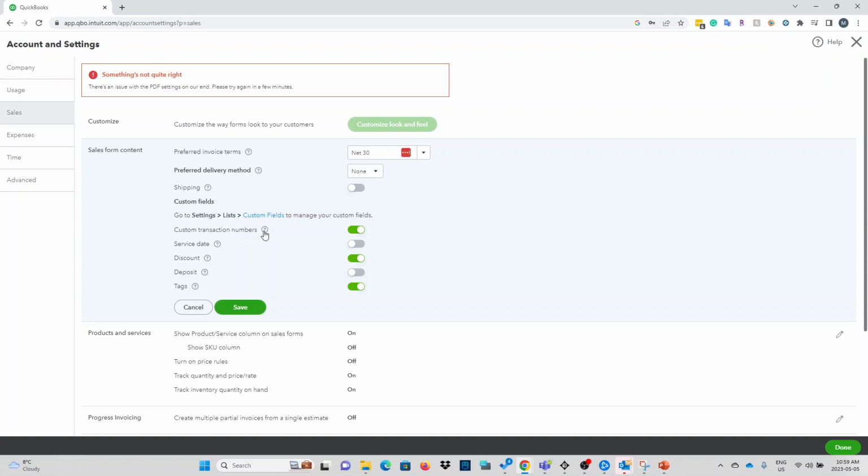Custom transaction numbers. If we keep this on, we can change the transaction numbers. If you keep this off, the software will auto-generate them and you cannot change the numbers, right? Service date: add a service date if you need to track the date a service was performed separately from the invoice date. This is also industry specific. Some companies may need it, some may not, so depending on your need, you turn it on or off. If you want to add a discount to the invoices, you can turn it on. If you need deposits, you can turn it on. Some people take deposits, then do the work, and then take the rest of the amount, right? Tags.